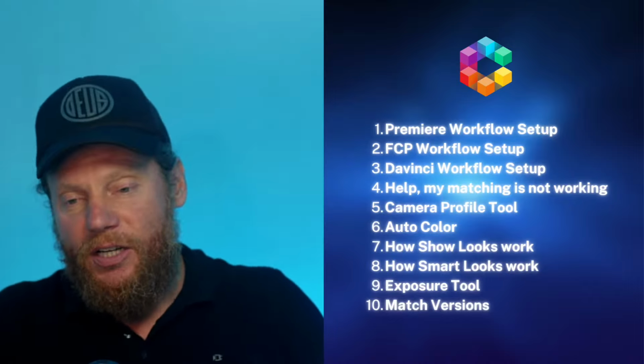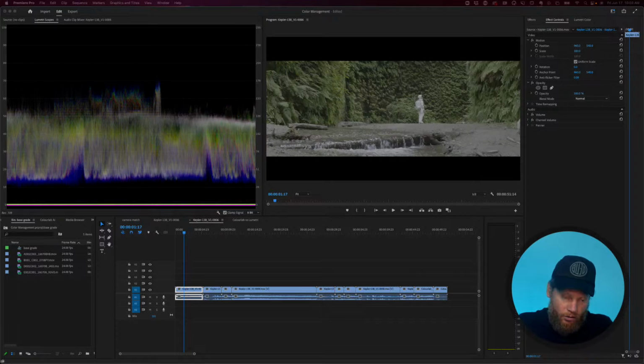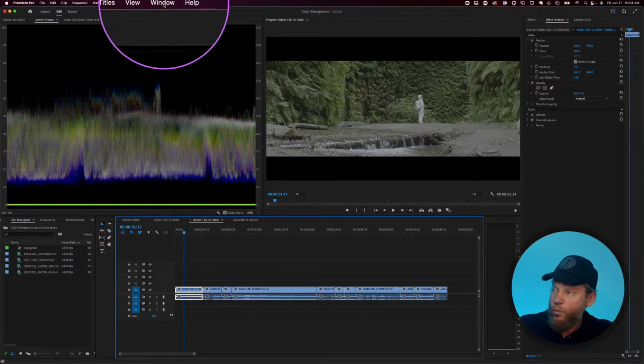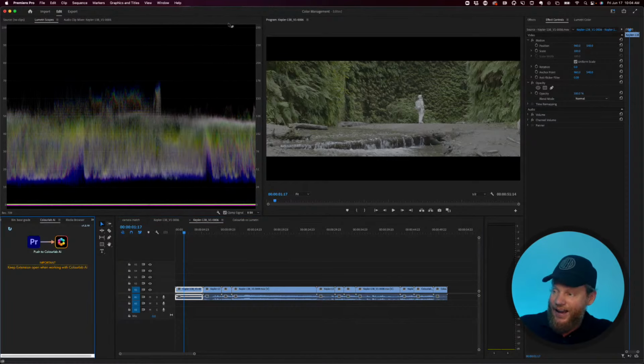Okay. So, what we got here is basically a Premiere timeline. And when you install Colourlab AI, we install all the elements that need to be installed for Premiere. You don't have to install anything extra, so everything has been installed for you. The only thing you need to do to activate this link, you go here to the Window menu, you click on that, and then you go to Extensions, and then you select the Colourlab AI extension.